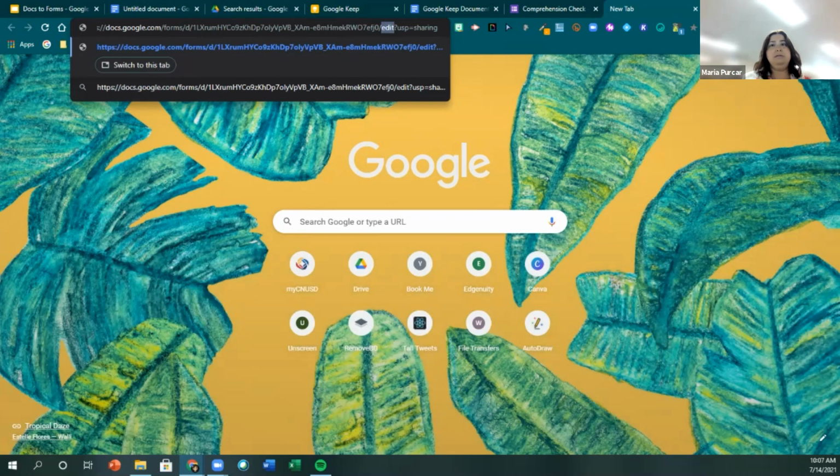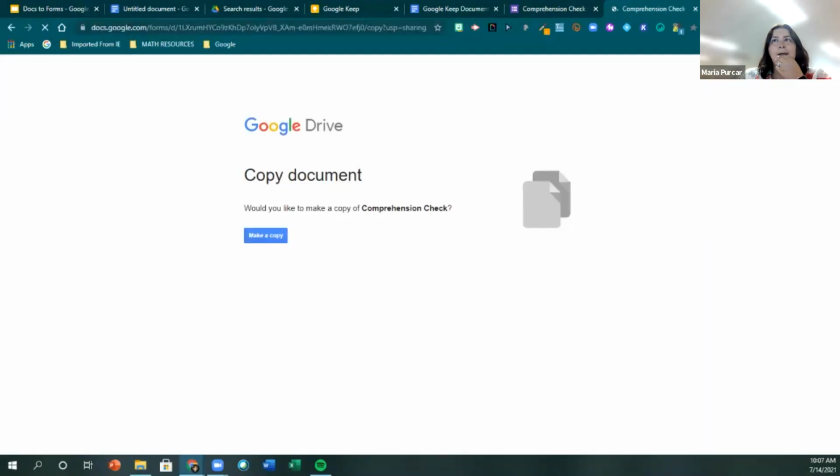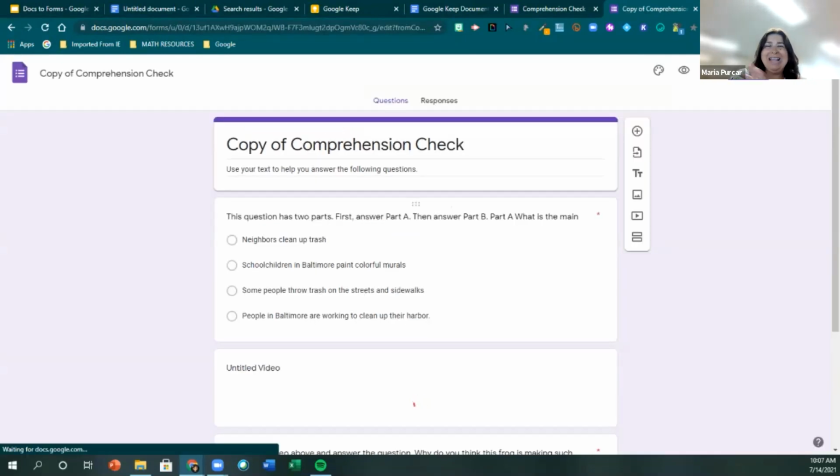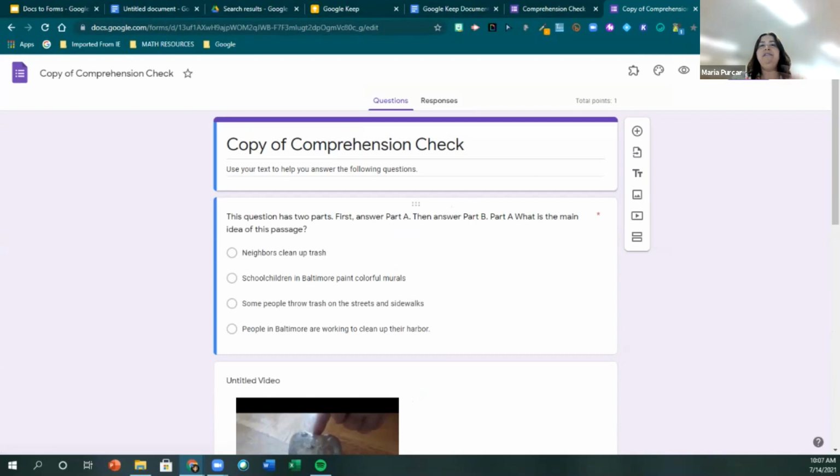Now, if you give it to the person in this way, anything they do to the form will alter your original file. So what you want to do is grab the link like I did, go in where it says edit, and instead say copy. So now when a person receives it from you, they're forced to make a copy of their own. And then from there on, anything they do to it will not affect your original document.